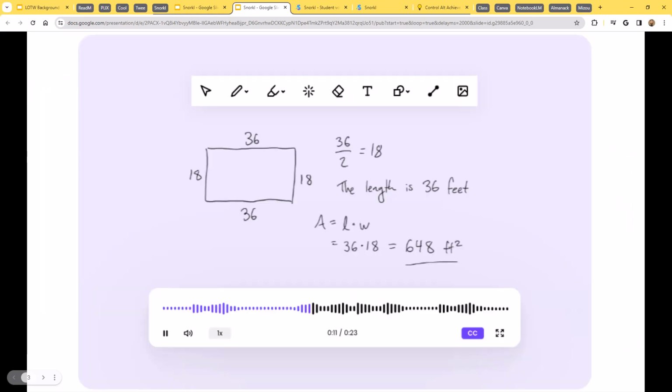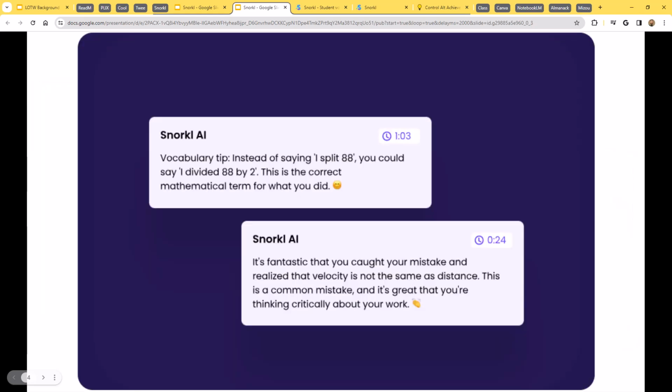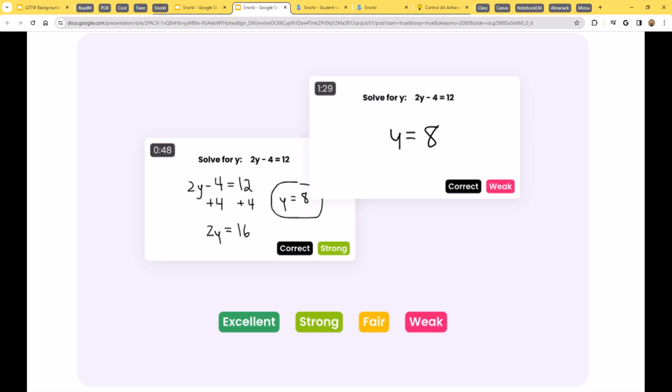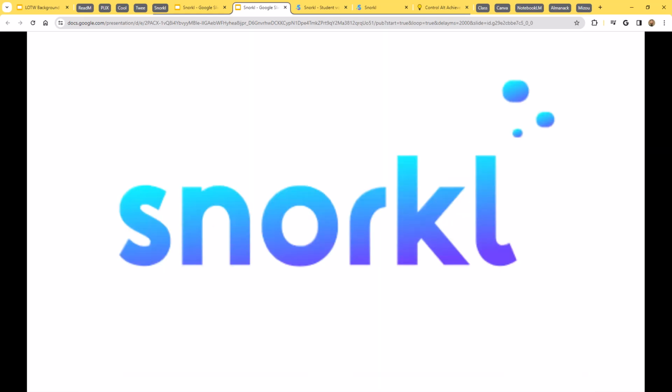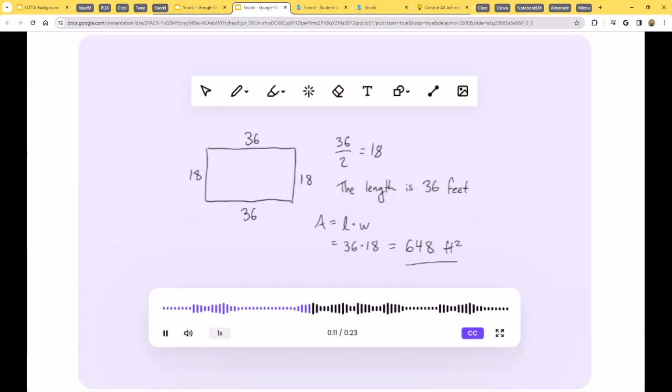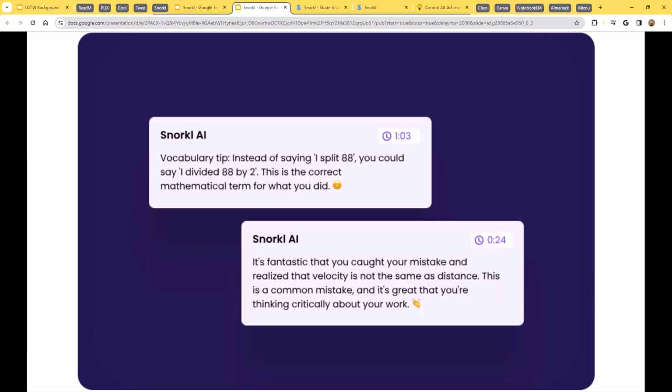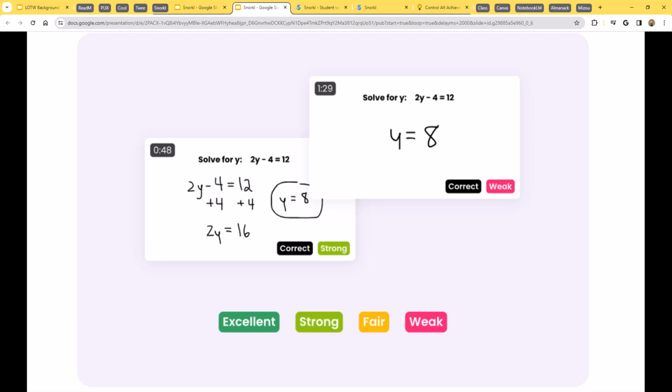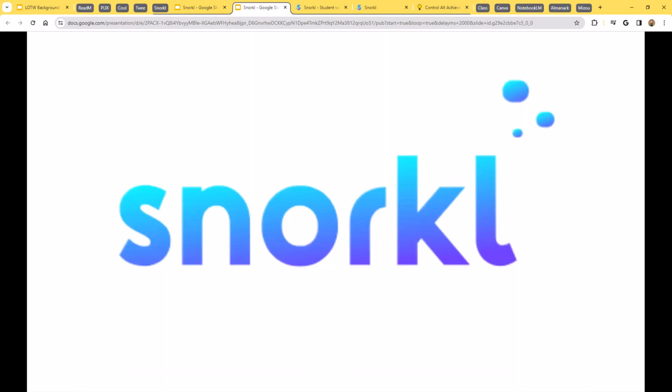Basically, the way this works is you're going to create a problem, a question, or a prompt for your students, and then they're going to record themselves solving the problem or answering the question while explaining their reasoning. And if needed, they can draw on a digital whiteboard while they're speaking.